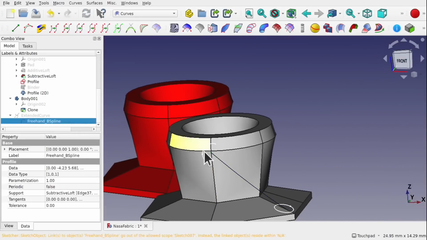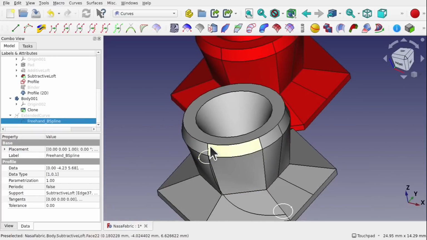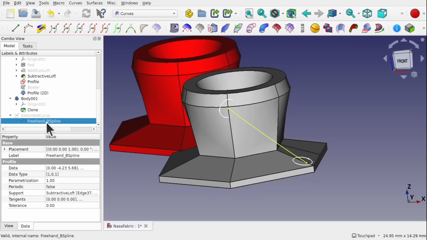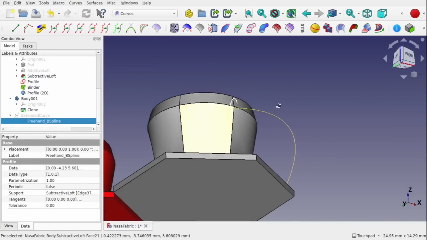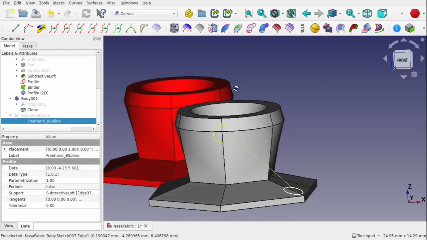Double click the freehand B-spline, and the profile moves away from the top and follows this B-spline. Hide the B-spline and go back to the binder. Press spacebar on the B-spline. See the binder there, and this stand curve comes out. So we're all set to go again.